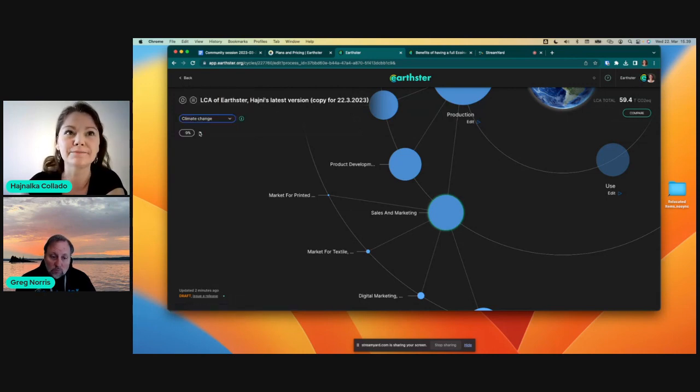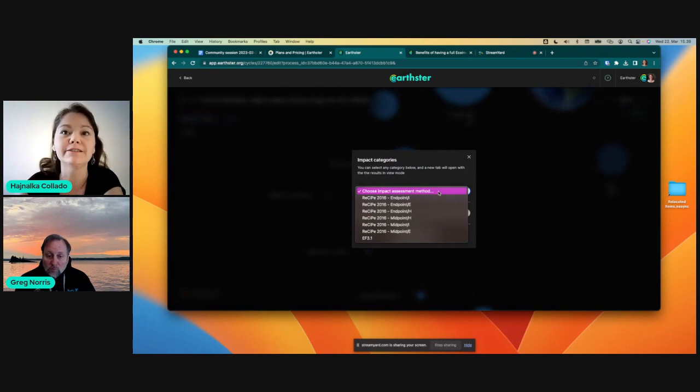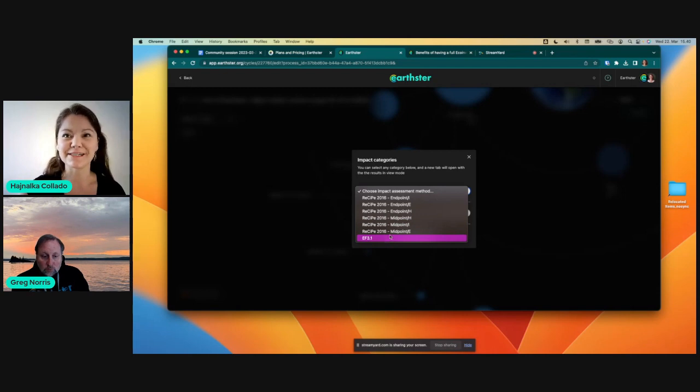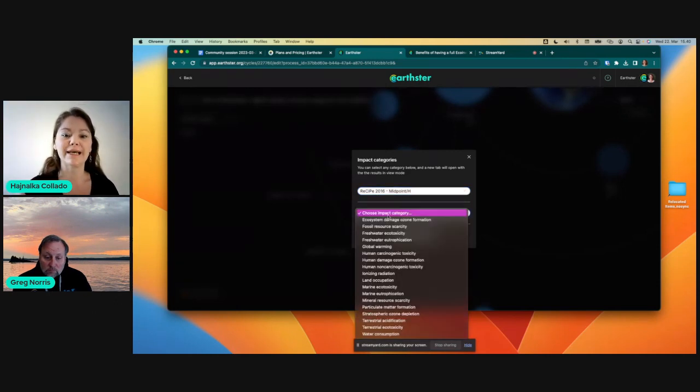You click here, Other, and you get to choose from the ReCiPe endpoints and midpoints. So it gives you many more options. And in addition, the Environmental Footprint 3.1, which has even more impact categories. But let me show you. For example, if we choose ReCiPe midpoint, first you choose the category, and then you can select the next level.